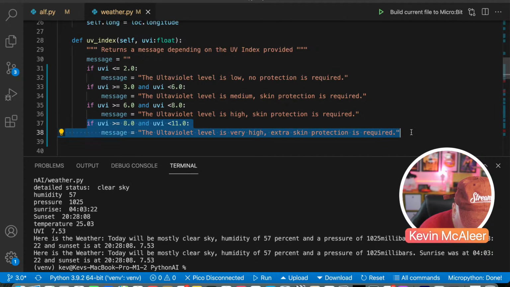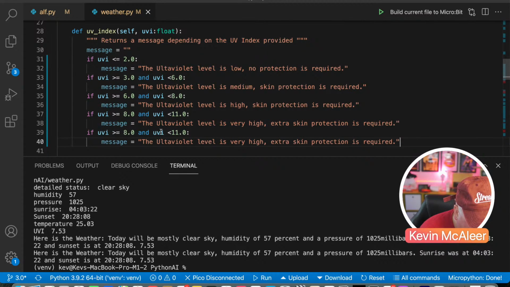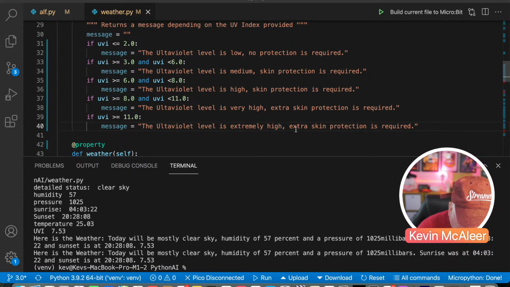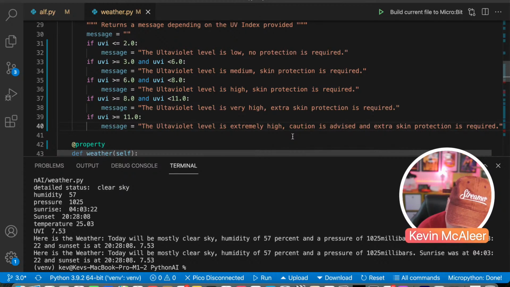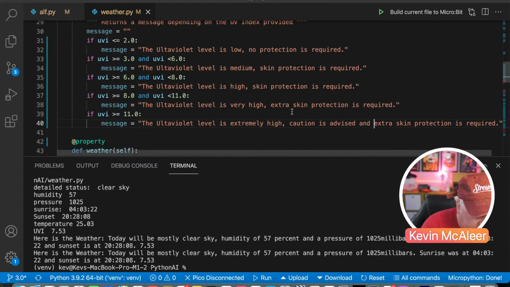And then finally, we've got one which is anything that's over 11. If UVI is greater or equal to 11, then it is extremely high. So let's say caution is advised and extra skincare is required. Right. Okay, and then what we're going to do is simply return that message.